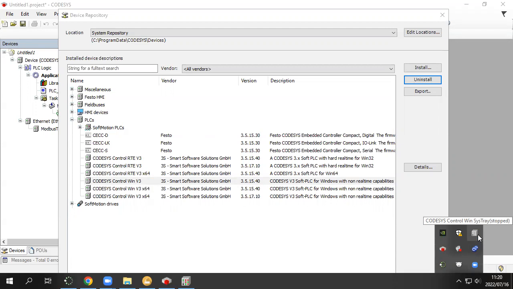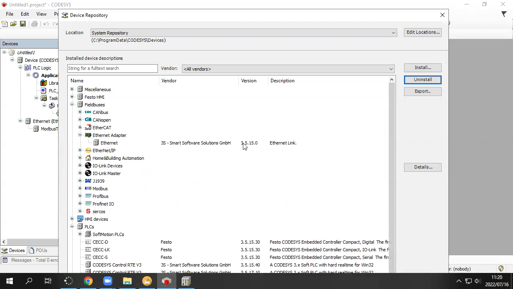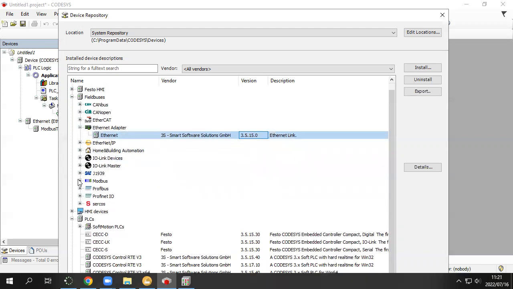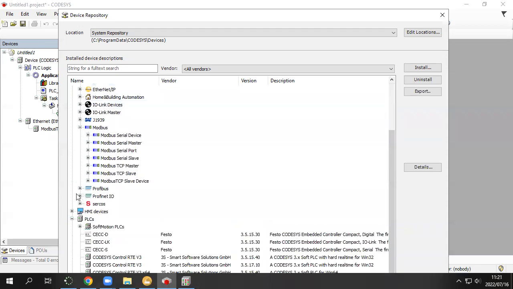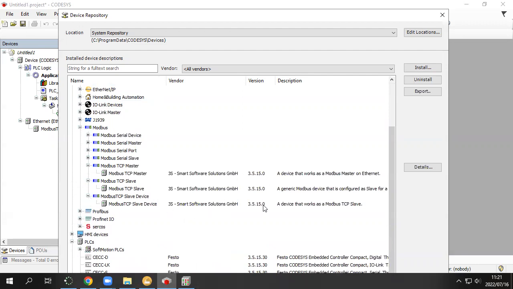So then from there, we're going to make sure our field buses correspond as well. This one, remember, I did them myself, but you're going to come to Ethernet adapter, the version of CyberThink, take it out. And then you're going to go to Modbus, and all the Modbus TCP entries, you open them. The ones that you don't want under Modbus TCP, you take them out.